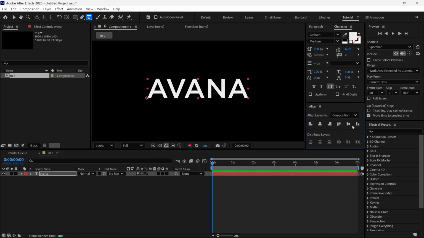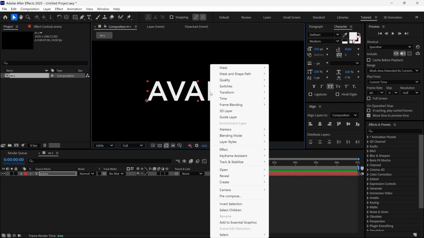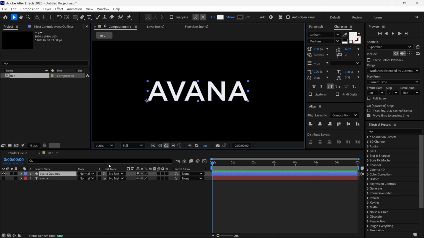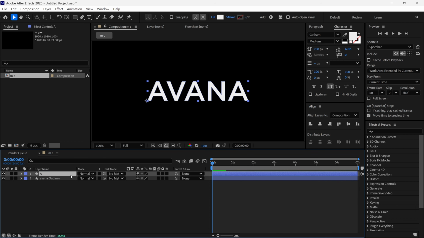Now, I want to change this text to a shape layer, so I'll right-click on the text, go to Create, and select Create Shapes from Text. Now that we have a shape layer, we can delete the original text layer. Right now, all the letters are in this one shape layer, so we have to separate them. So I'll duplicate this layer and rename it A.